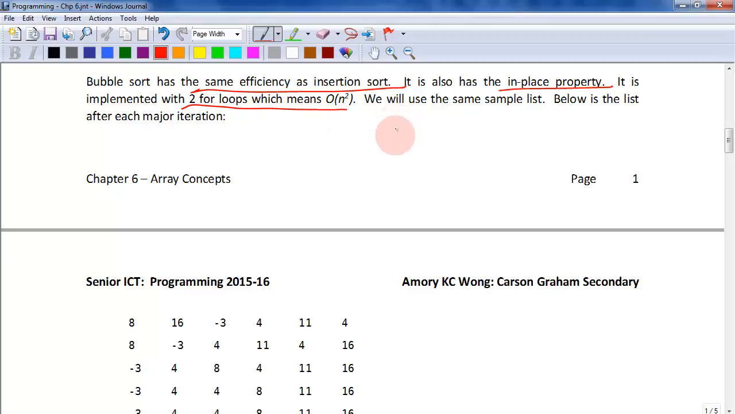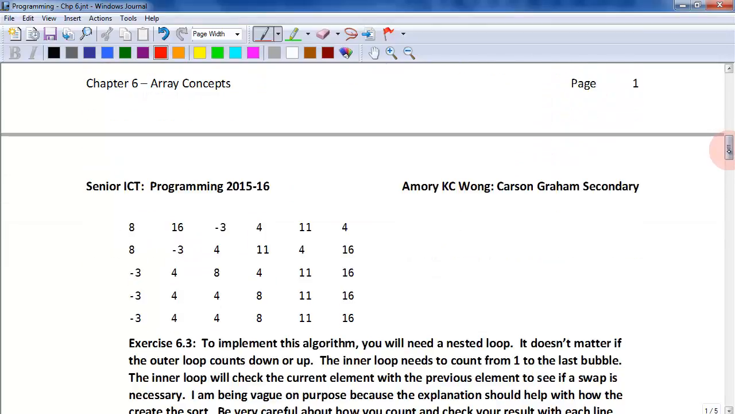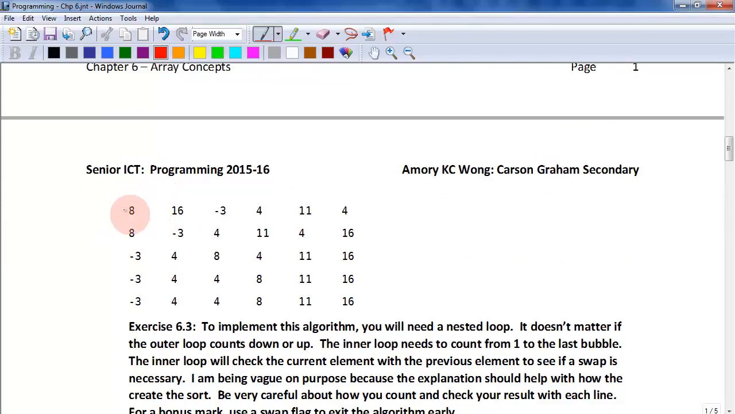We're learning it just because we're learning a different algorithm. In practice, a bubble sort is a little less efficient than insertion sort. However, if you use a swap flag, it could be a little bit quicker. And again, we're going to work off the same list. We're going to loop from the beginning to the end, and we're going to loop the same amount of times downwards.